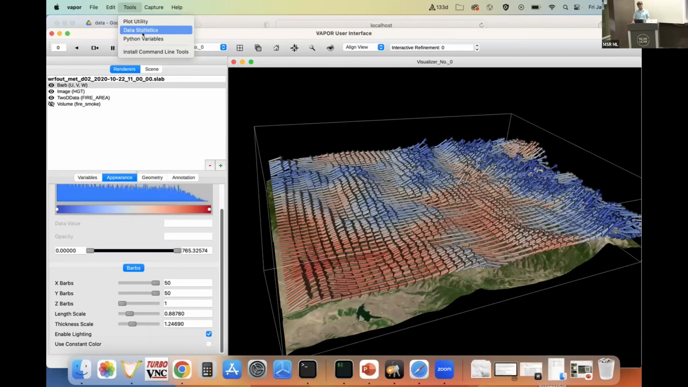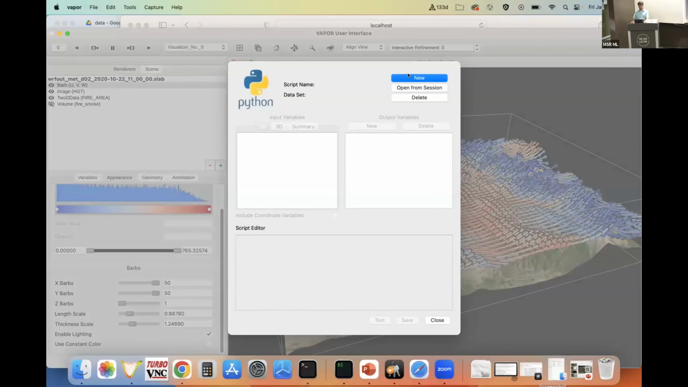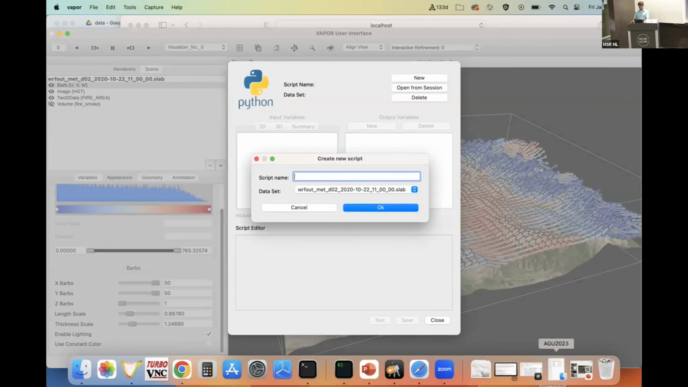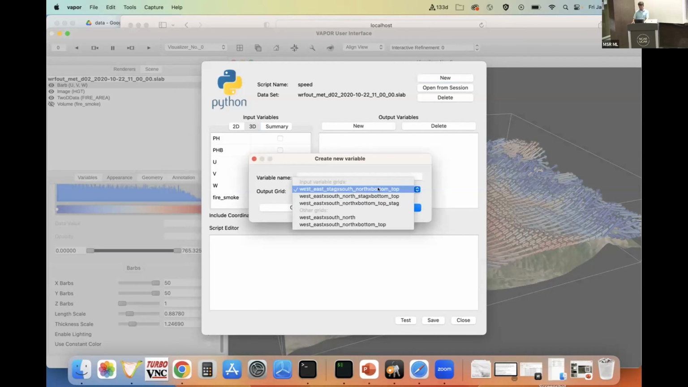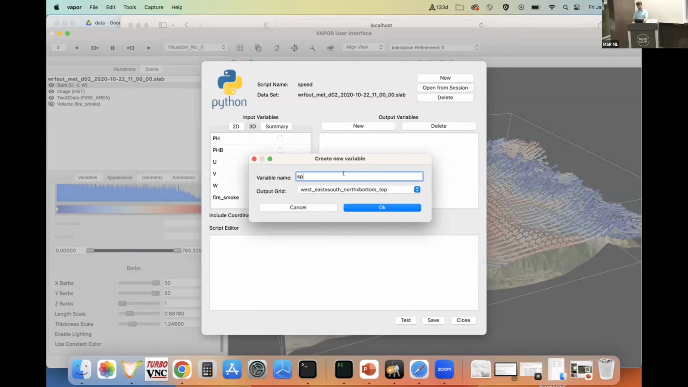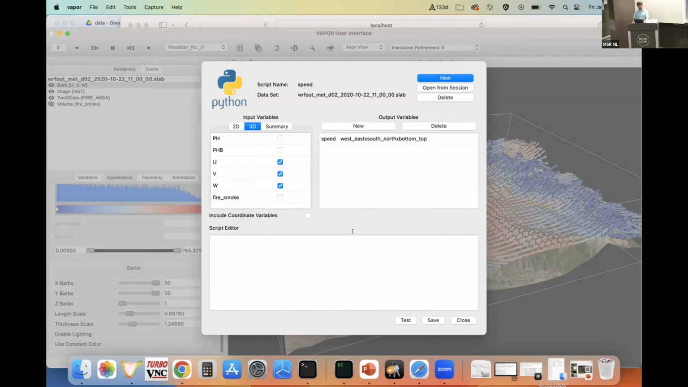So I go to the tools menu, go to Python variables, and create a new script. I'll call it speed. My input variables will be U, V, and W. My output variable will be the unstaggered grid. Let me see if I can remember if I can get this right. Speed_ed. So what Vapor needs to do is first unstagger these grids. They're at different grid points. So Vapor comes with a utilities set of functions.